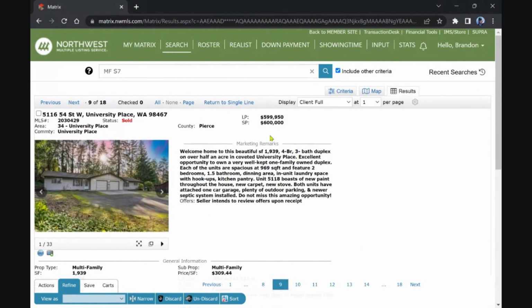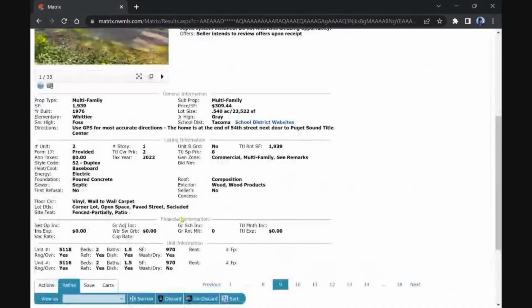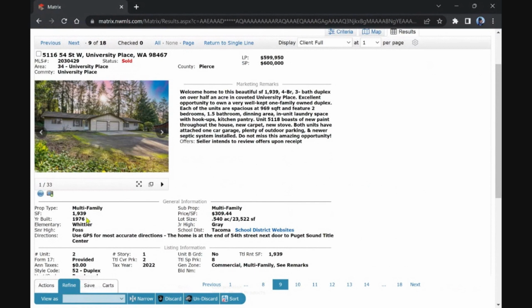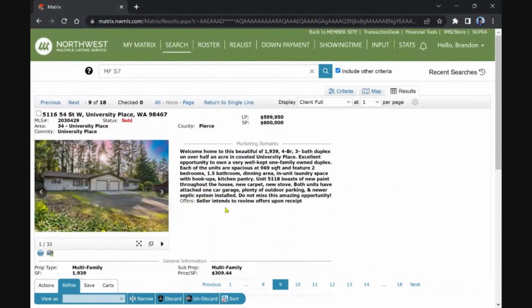University Place, this is just one of the better neighborhoods in around Tacoma, a fairly decent public school district from what I have heard. This for 599, so for 600, two bed, one and a half baths, 970 square feet. Those are great. Probably built in the 70s, yeah, 1976. That's a pretty good purchase, I would say, for a house hacking opportunity for us investors.